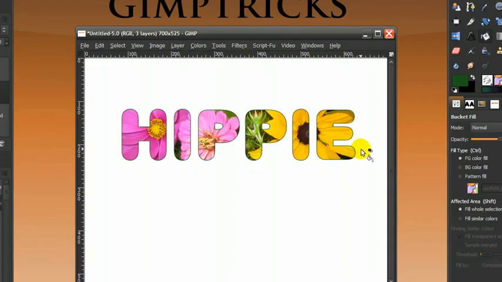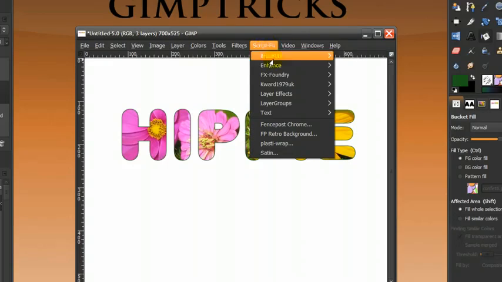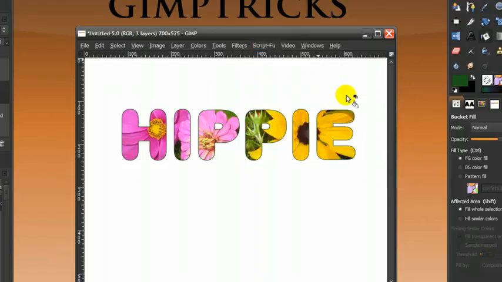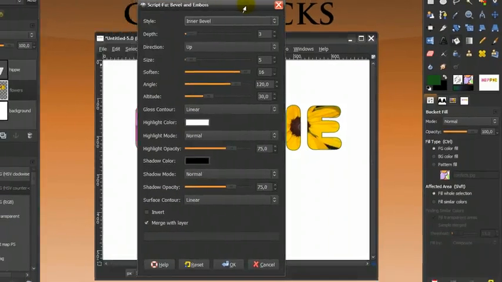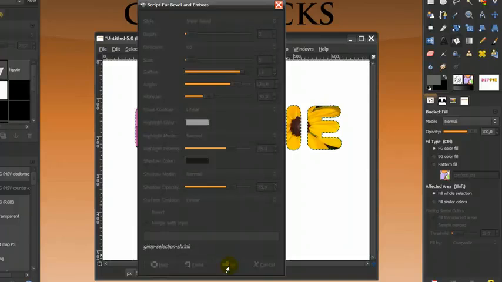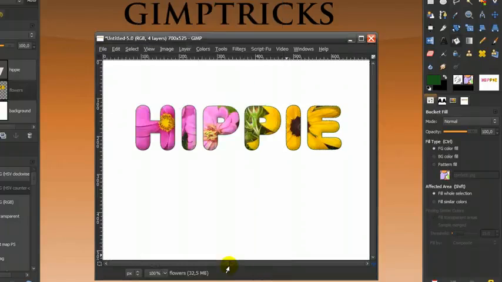And the next thing I'm going to do is go to Script-Fu, Layer Effects, and Bevel and Emboss. And if you don't have Script-Fu Layer Effects, then don't worry, I have a video on it explaining everything, and I will leave it as a video response to this one. And in Bevel and Emboss, make sure the style is set to Inner Bevel, and that soften, it's normally set to 0, is all the way up to 16, and that merge with layer is ticked, and then click OK. And then your text will look like this.